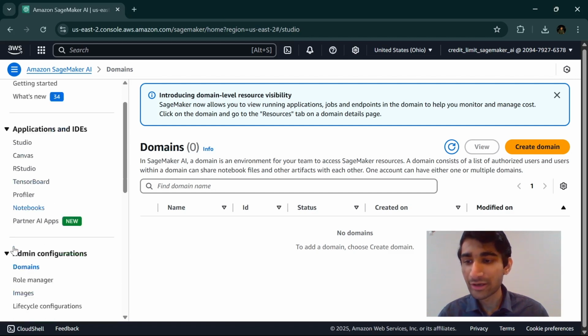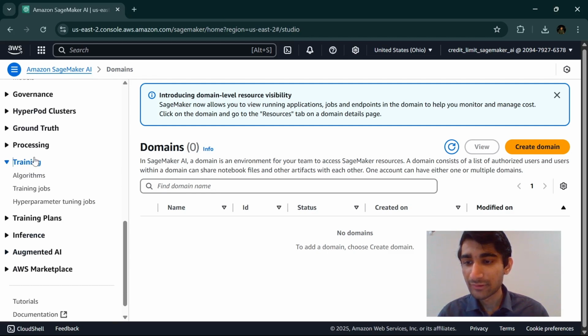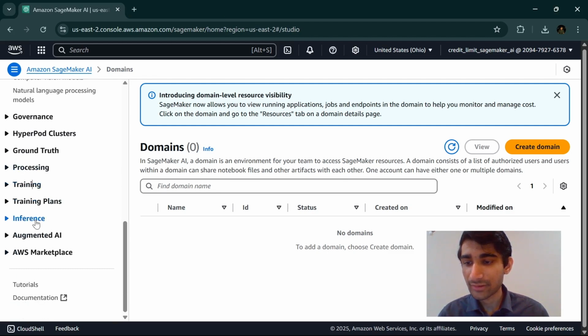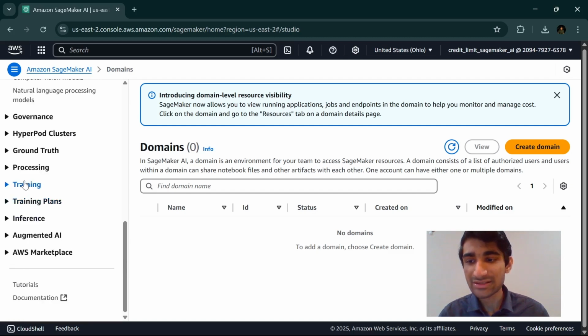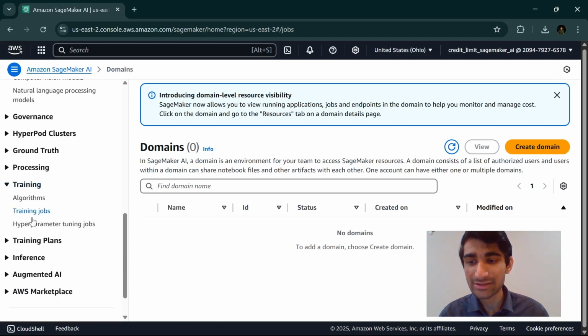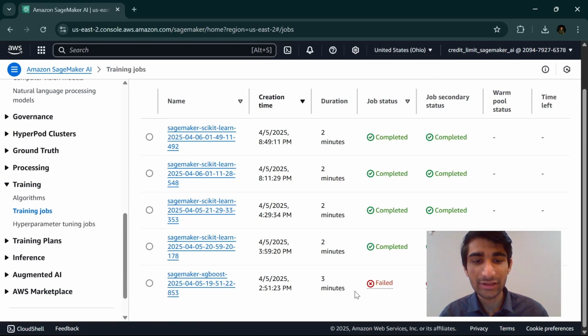We have the domain over here, and what else do we have? We have training, we have inference, which is like endpoints. So I will teach you what this is, but before that, in trainings, we can see the training jobs. And currently we have all these training jobs over here, which were completed.